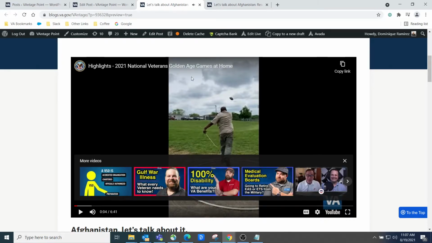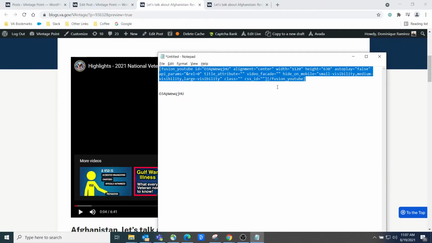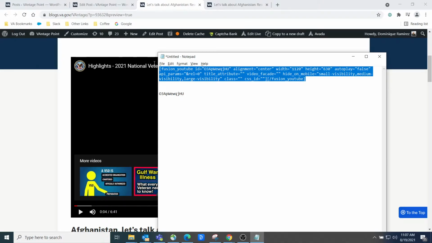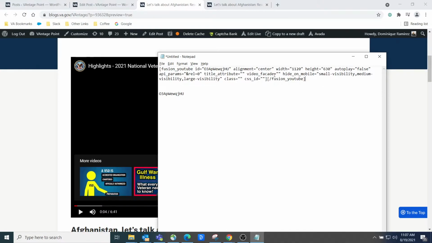So really all that you need to do in order to add a YouTube video, you don't need to change out any code. You don't need to rebuild the widget. If you can get access to this snippet from literally any other post that has a YouTube video attached to it in this fashion, if you can get this snippet or just save a copy of it, all you have to do is just change out this YouTube ID right here.